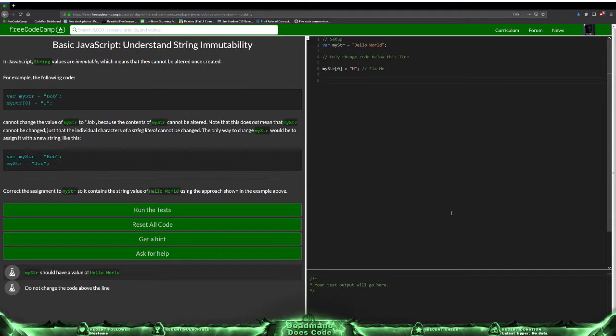We understand the points of immutability, things that I couldn't even dream of doing in that godforsaken language of Papyrus. Correct the assignment to myString so it contains the string value of hello world. So we need to remove that because we can't do that. And it needs to say hello world.